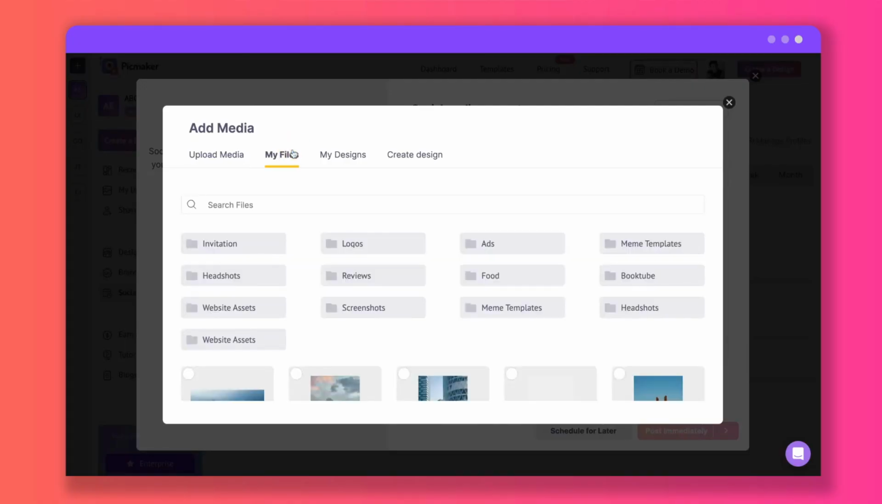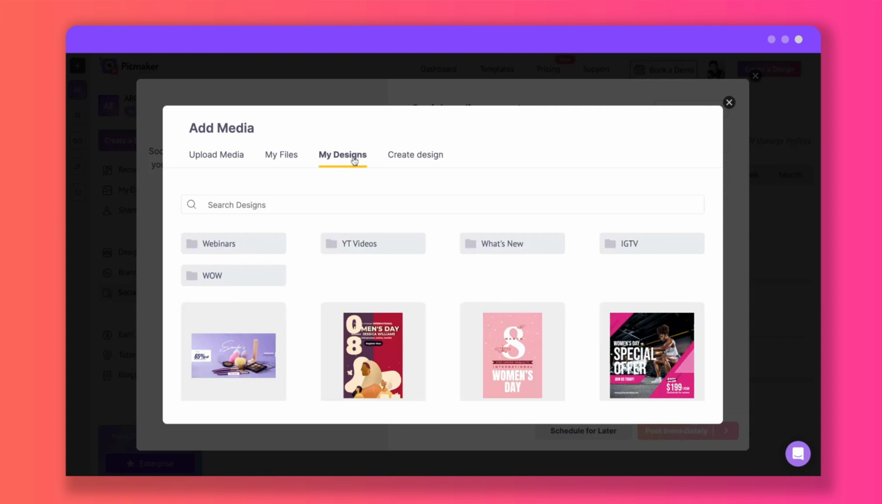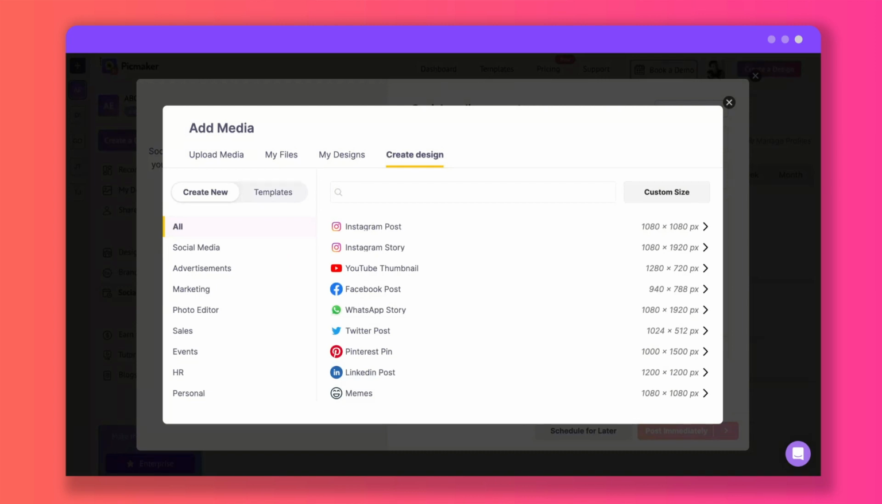And you can choose one of the uploaded media from your existing files. Here's where it gets crazy. You can add a design from your My Design section from Picmaker. How about this? And finally, if you want to create a new design, you can do that.